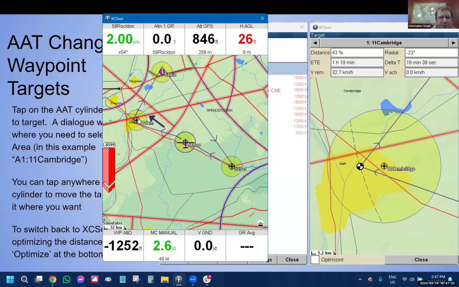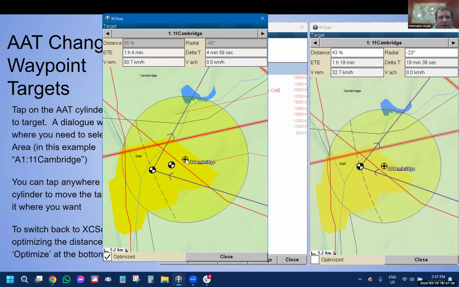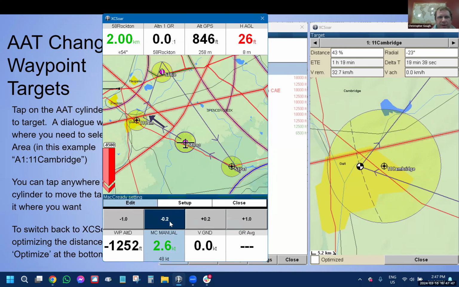But if you haven't hit the turn point yet, we can click on the area again and lock this one, so basically as soon as I move it, it turns off the optimized. So I'm going to lock it down. I think I want to avoid going over top Cambridge because there's overcast there or something like that. So I've moved that there. Then you can adjust your McCready, and you see it's locked on the Cambridge one because the optimized box is unchecked, and the other two will move based on that.